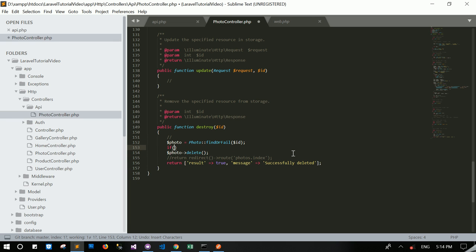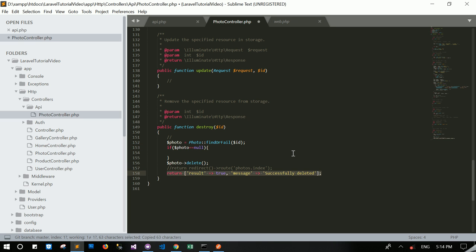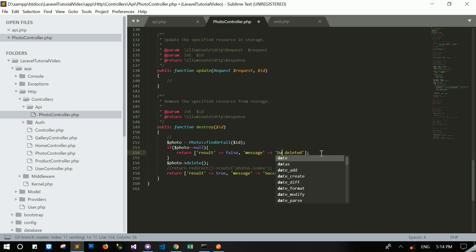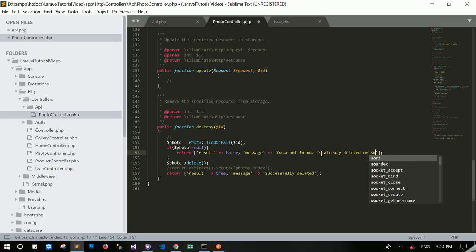And if okay, the photo is equal not, and then we can just return this false message. They're not for like this. It's already needed or something. Yes.